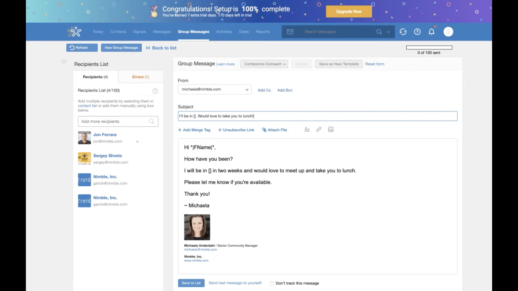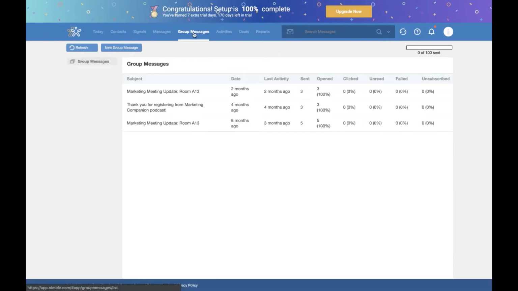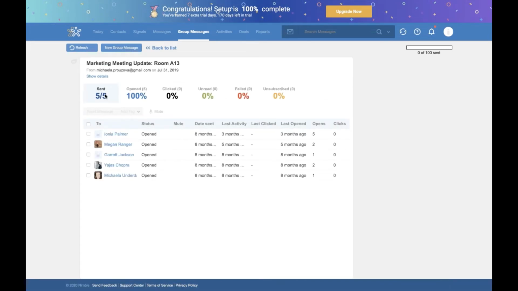Once you send it to the list, under group messages here, you'll be able to see how people are interacting with your message. You'll see how many emails were sent, how many people opened, how many clicked, how many people haven't seen the email yet, haven't read it, how many of the emails failed, and how many people unsubscribed in case you included the unsubscribe link.